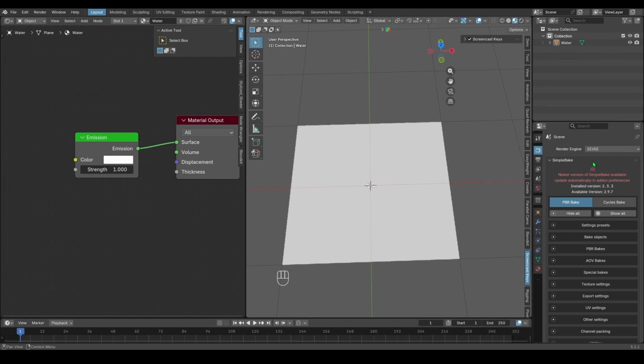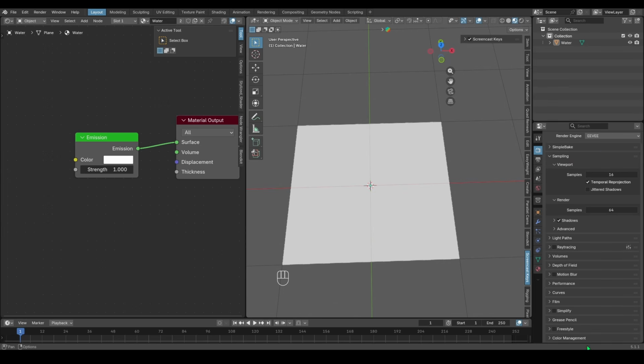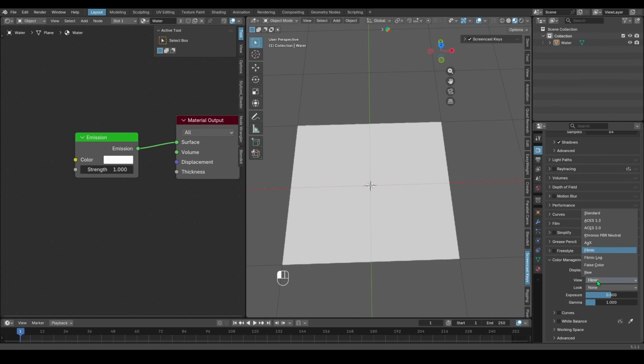I'd say 99.9% of the time we use the Eevee render engine. And what I want to do as well is scroll all the way down to my render properties, go into color management, and switch the view here from Filmic to Standard. What it does essentially is that the colors become much more vibrant.